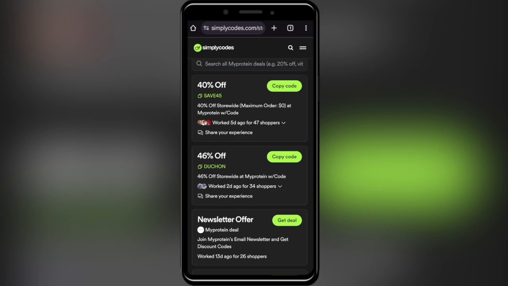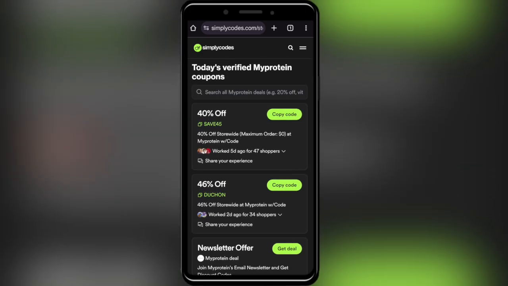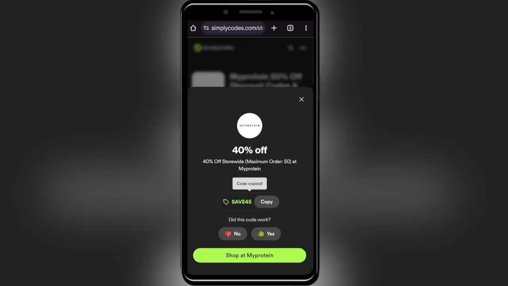So for example, if you want to get this one right here with 40% discount, all you need to do is simply select copy code from right here. And this is the promo code. You can tap right here to copy the promo code and apply this one on your next purchase in order to get a discount. So this is all for today.